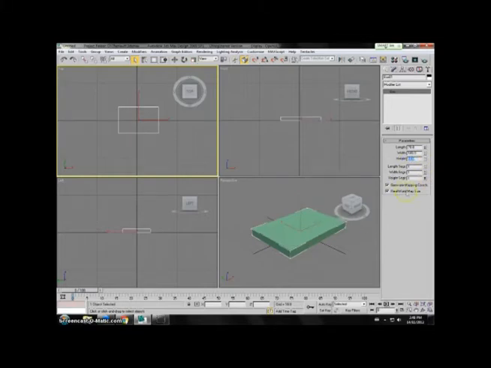So the thing is, always name your stuff. Make sure that you always put a name. And you see the convention that I'm using, table_top. Very, very useful when you're going to start to put materials onto this.